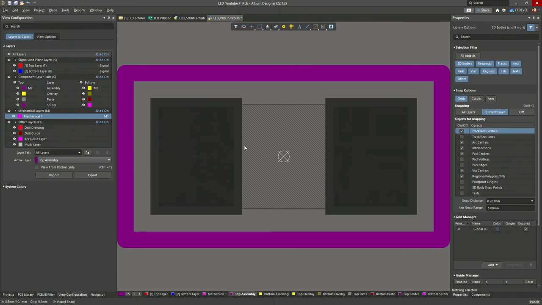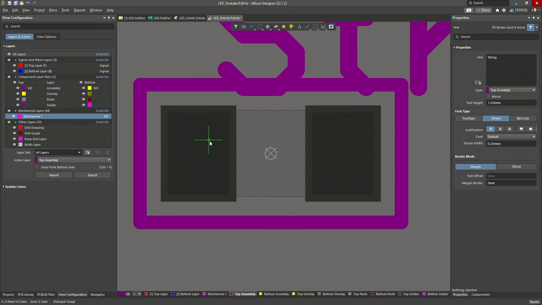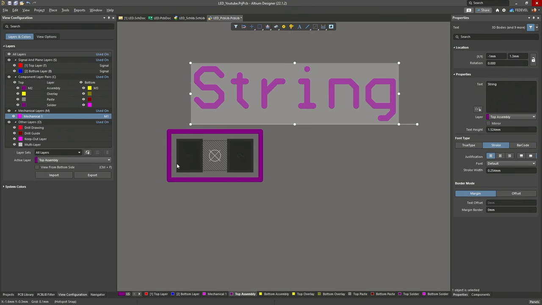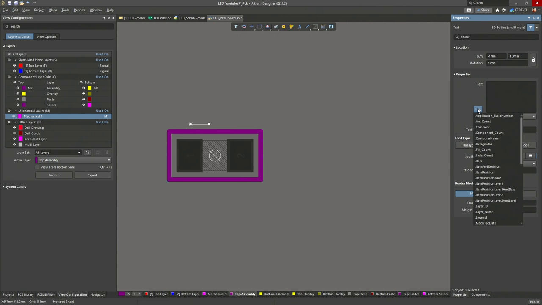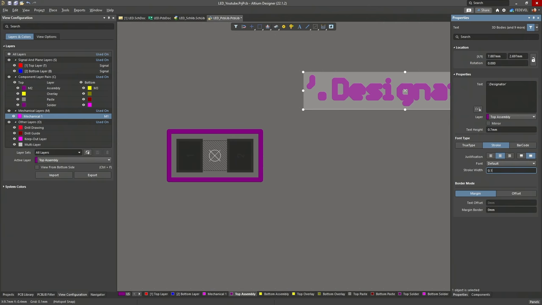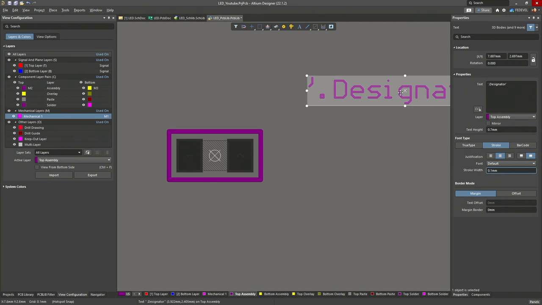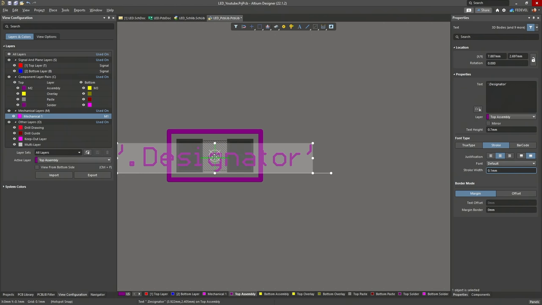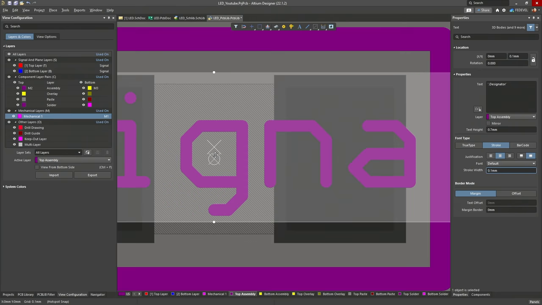On this assembly layer, we would like to add also the component designator. Click on place, string, left click, escape. When it is selected, delete it from here, click here, find dot designator. Now, center, middle, change this to 0.7 and change this to 0.1. Now, hold it here in the middle and place it into the center of our footprint.